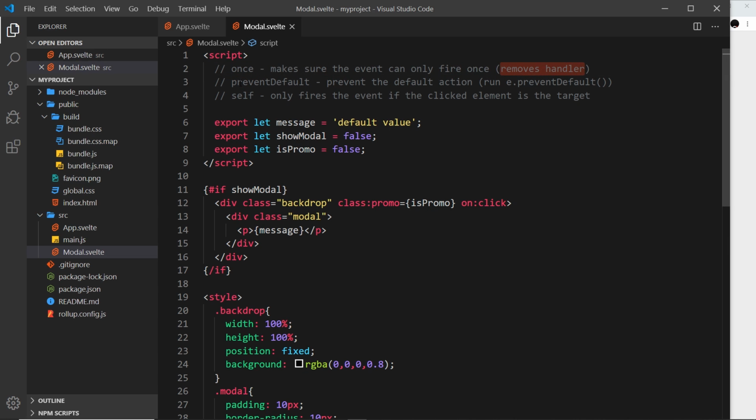We'll see that shortly. Prevent default, which prevents the default action. For example, if it was a form and you clicked submit, the default action is to refresh the page, but it's going to prevent that default action if we tack on this event modifier, prevent default, or self, which only fires the event if the clicked element is the target. Now that's the one that we want to use for our backdrop right here.